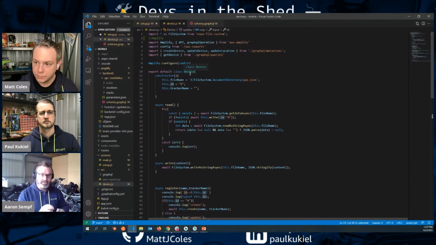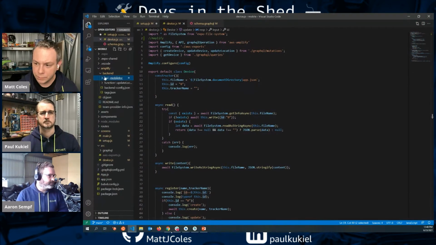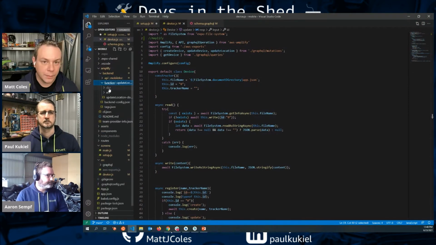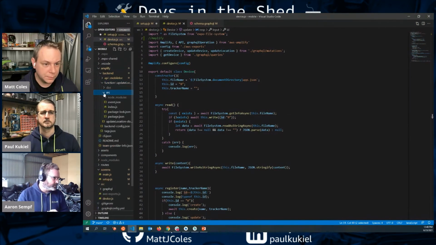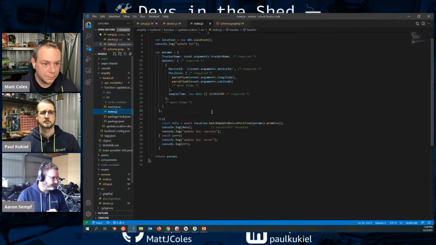So the next thing that I've done in Amplify is I've gone and created a function. It's as simple as Amplify add function, and that does exactly the same thing. It generates the backend configuration, and by default, it just gives you a very simple index.js and the request handler, and that's it. So let's quickly jump into what I've done.